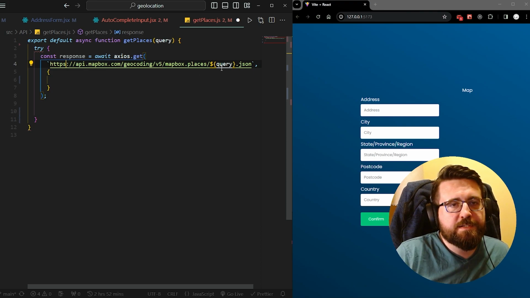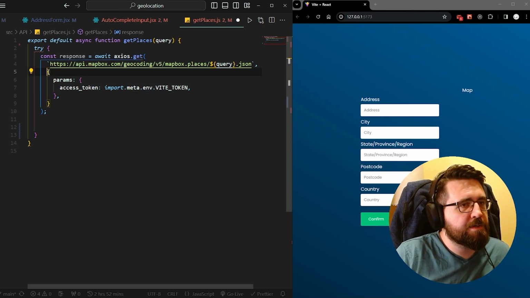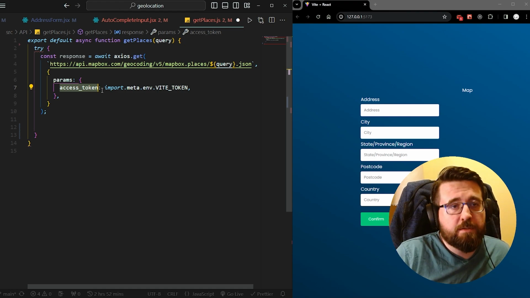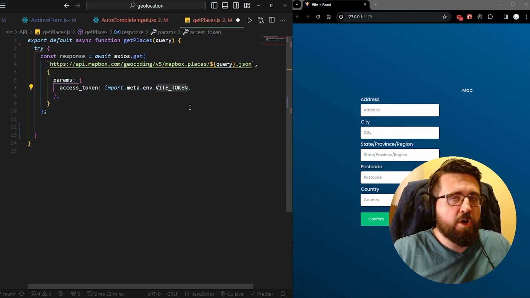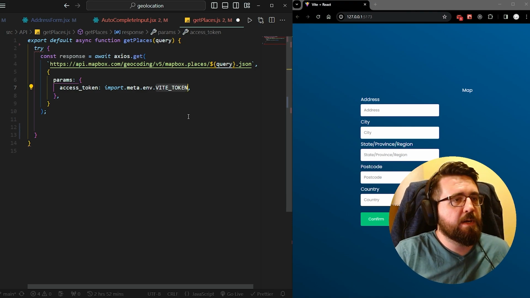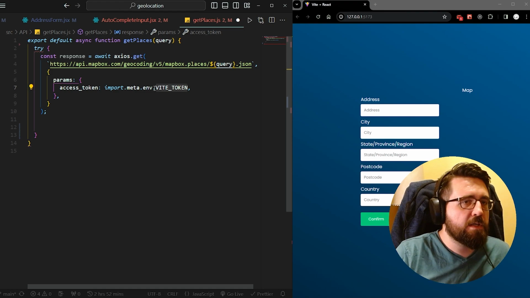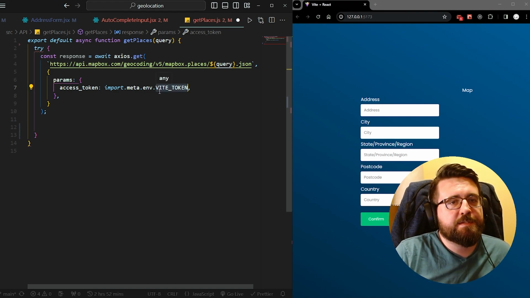https://api.mapbox.com/geocoding/v5/mapbox.places/ curly braces. Inside of curly braces, we have our query, close curly braces, .json. And a second parameter is going to be an object which has params property, which is an object which has the access token, which is our Mapbox token, which is going to be equal to import.meta.env and the token name. Now, if you followed my instructions from the beginning of the video where we talked about setting up your local environment file, your property should be named the same way.